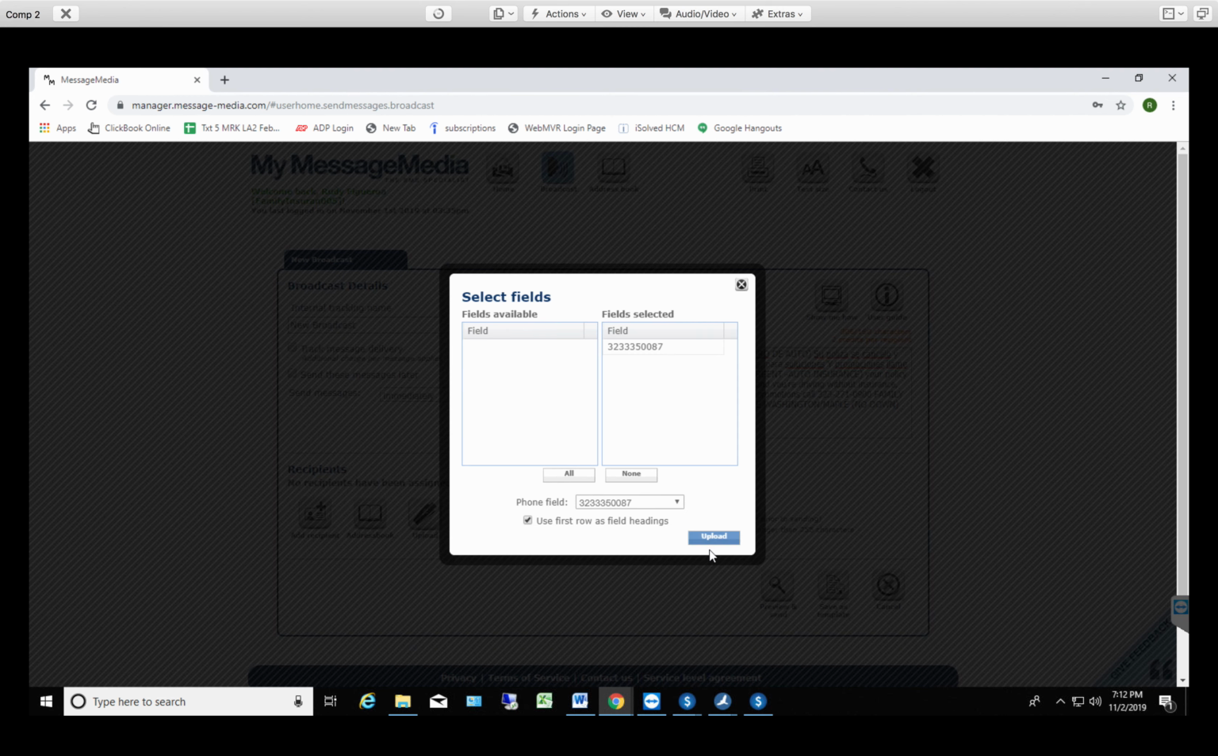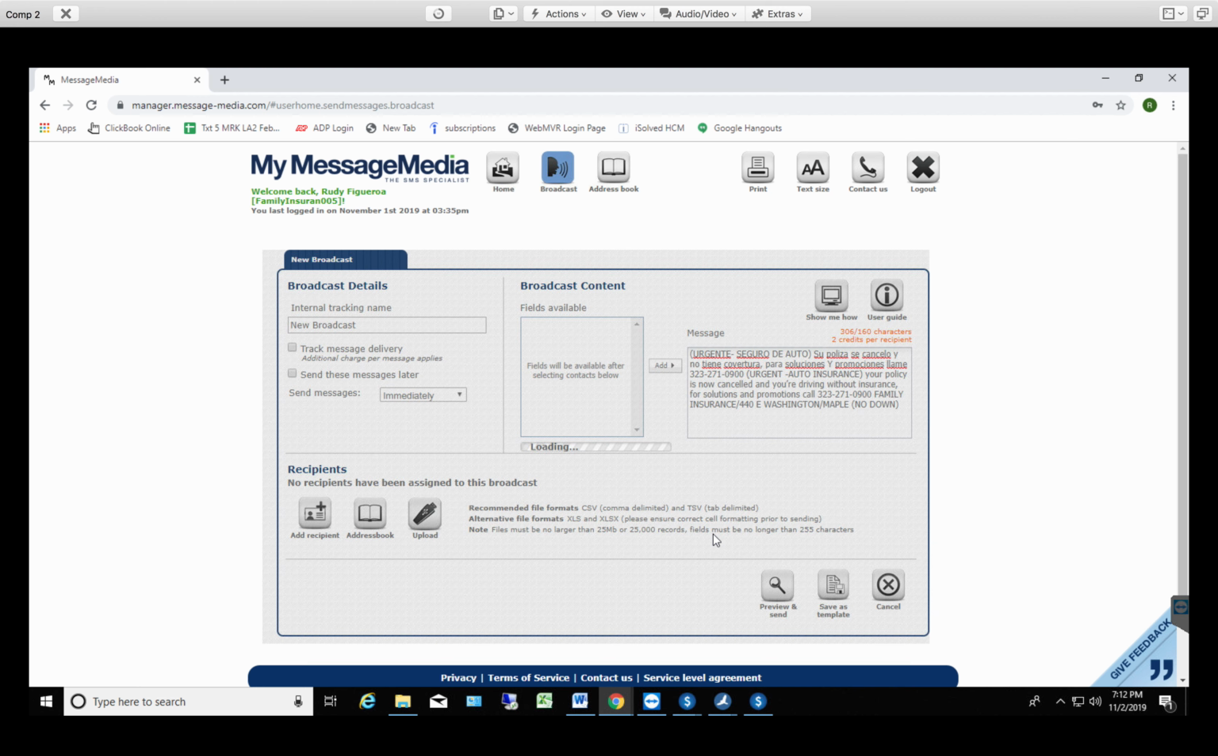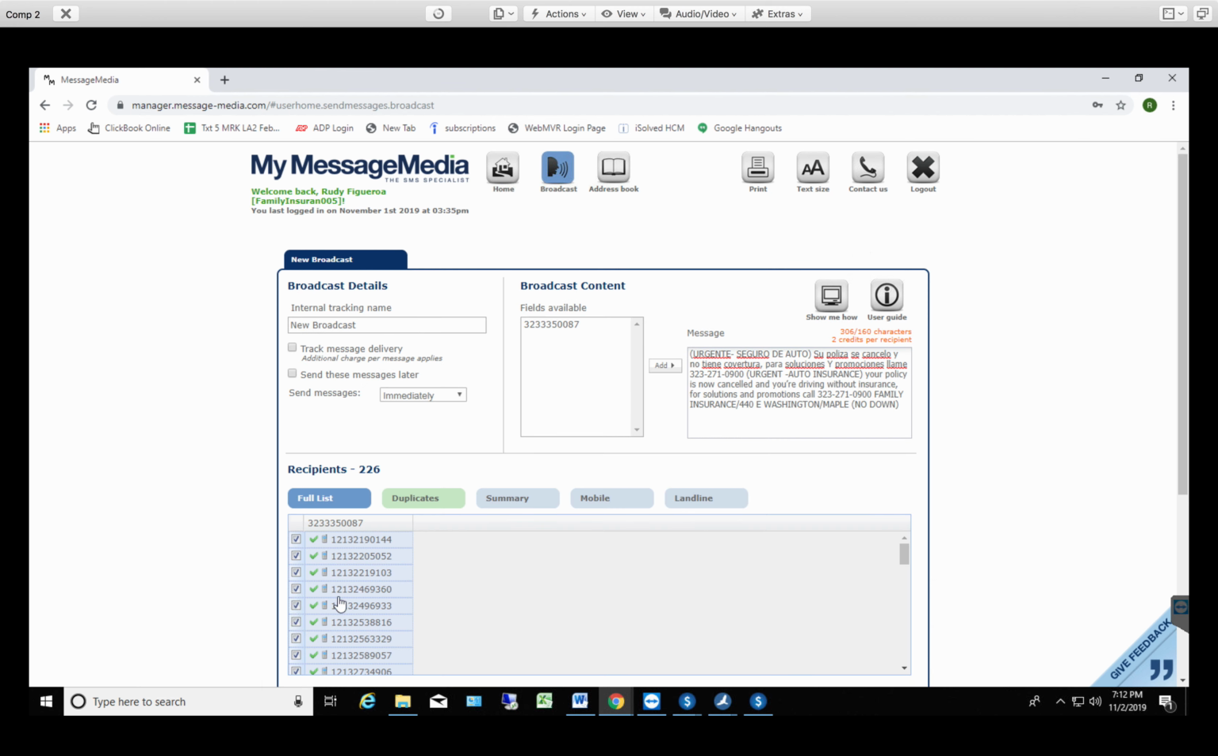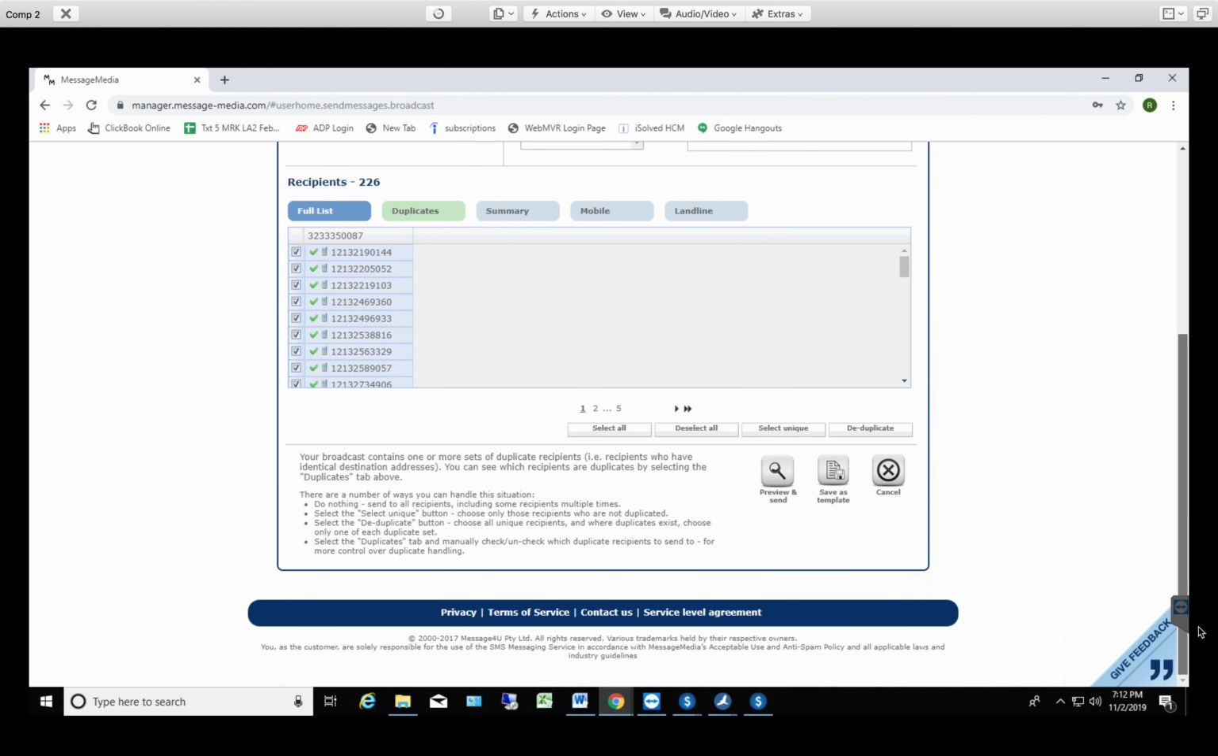Select fields, just go upload, because everything is automatic. Either way, you only have phone numbers, so there's no other fields that you're using. As you can see, it is a total of 226 phone numbers. So we're going to do the same thing. You're going to go to preview and send.